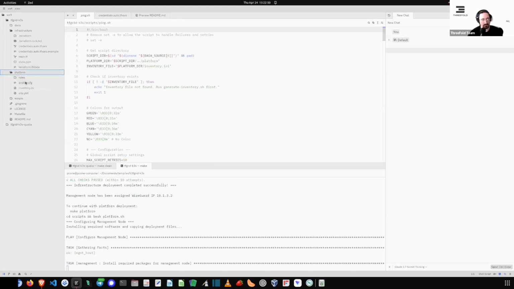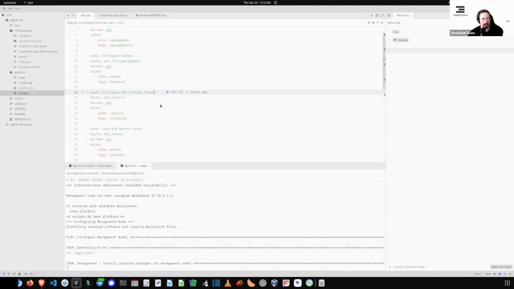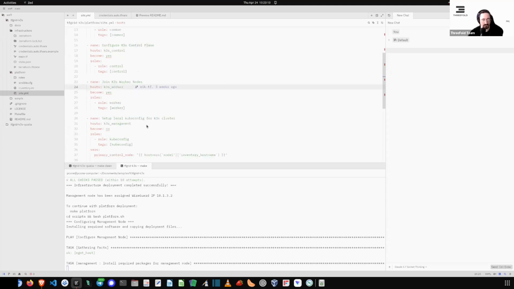So basically, when we're done with this, what is happening is we're going into this directory platform. And this is the industry standard way to use Ansible. So we have our site here, site.yaml. So basically, we have our configuration of the management node. Then we'll configure the common nodes, which is all the nodes, except here, the management node. So we'll configure the control plane and the worker nodes. Then finally, we will set the kubectl, which is the file to access the cluster and to manage it remotely.